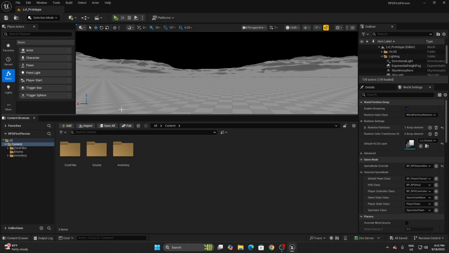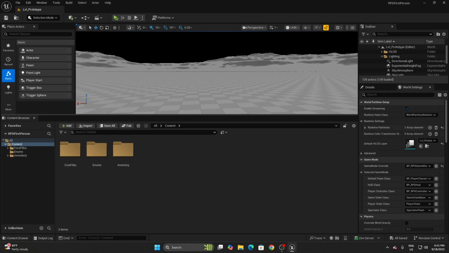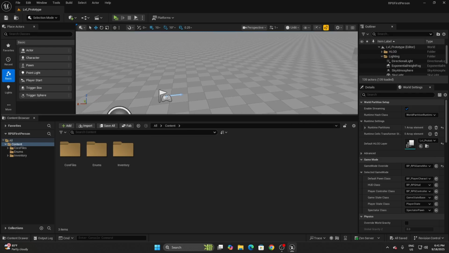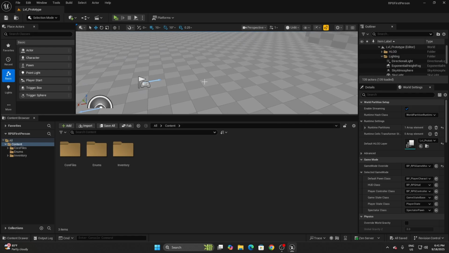We're going to proceed by creating our interaction system so that when we can walk around in the world and find an item on the ground, we can hit our interaction key and pick that item up, add it to our inventory, and then we can do whatever we want with it later.